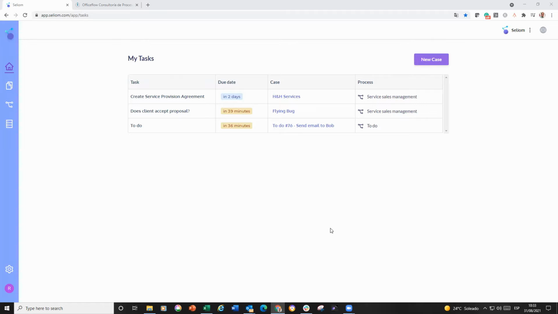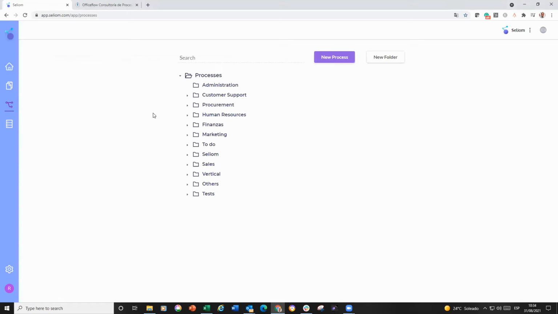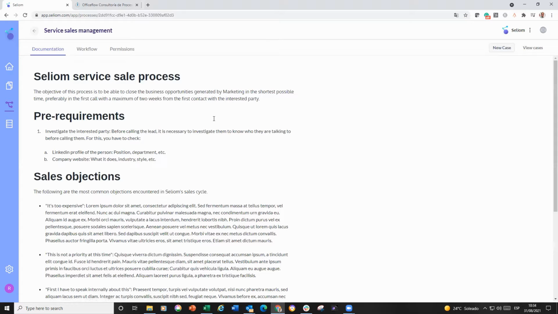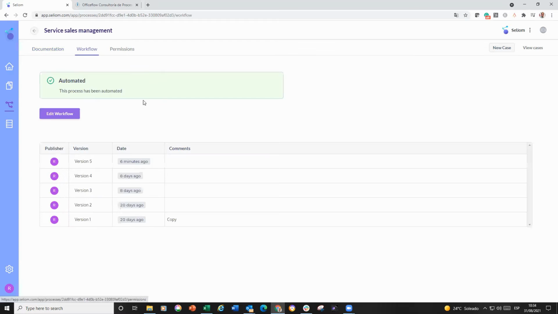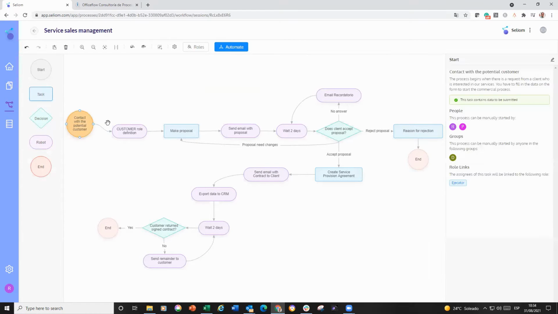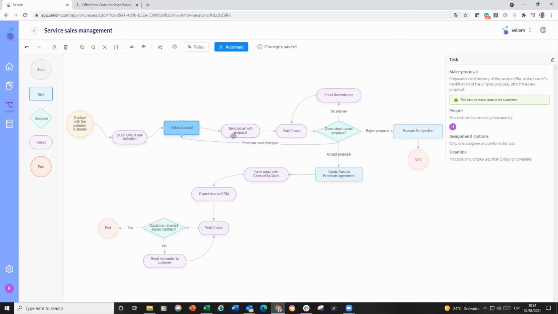In this demo, we are going to show how we have automated our service sales process. For this, we go to the Seliom process library and choose the desired process. Here, the first thing we see is the documentation of the process, and in the Workflow tab, we can see that we have diagrammed the service sales process workflow with our free format modeler.